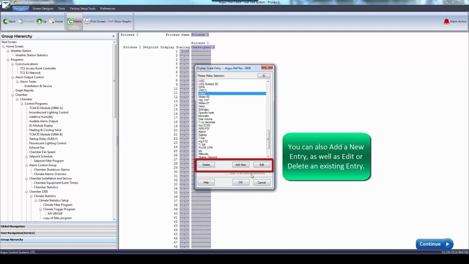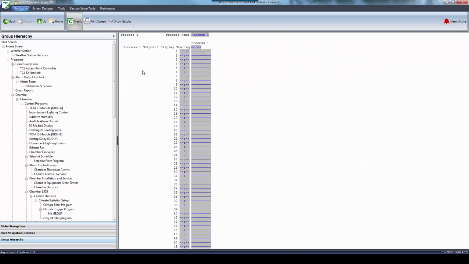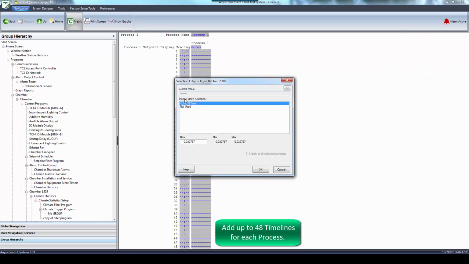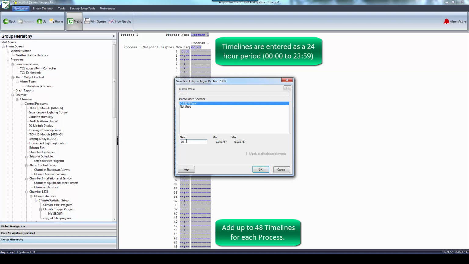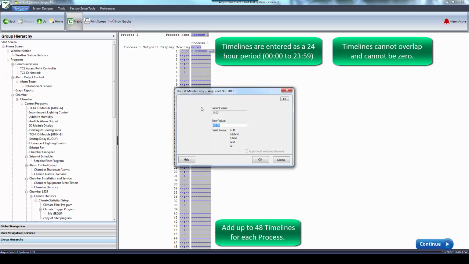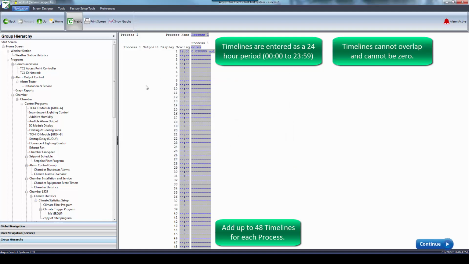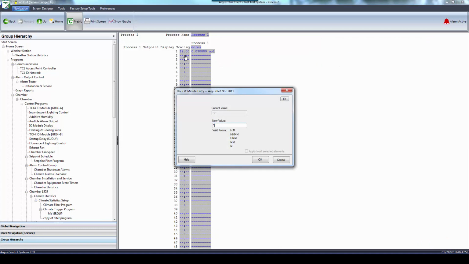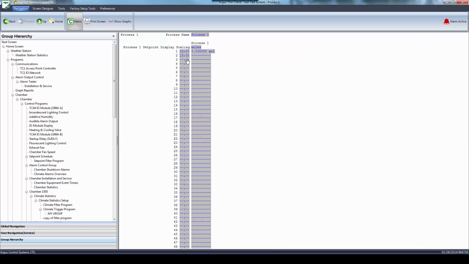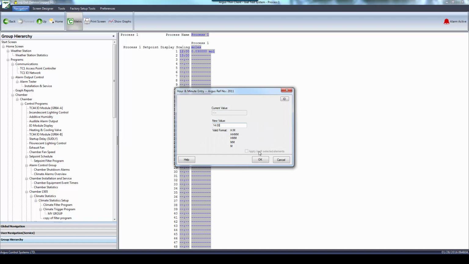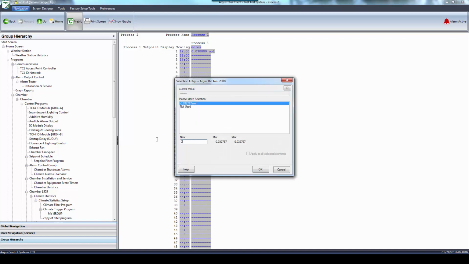Click OK. Start adding scaling timelines for this process. You can add up to 48 timelines for each process. Timelines are entered as 24-hour period from 0000 to 2359. Timelines cannot overlap and cannot be zero. Keep adding processes and timelines as required. Keep entering program data, program 1 through 8, until you have all your desired processes and times completed. You can now use those programs in the Conviron Setpoint schedule.